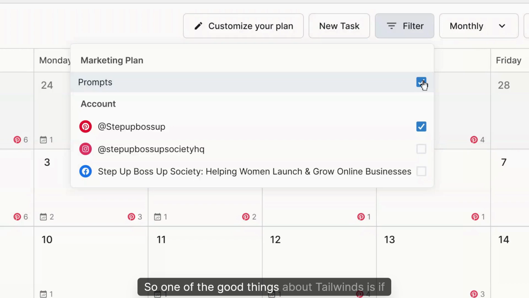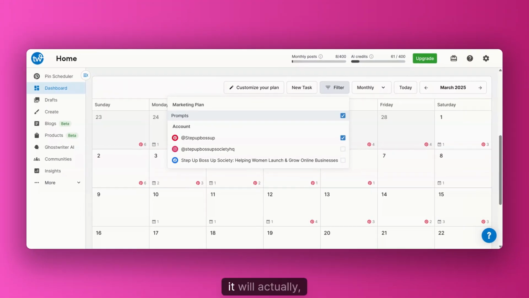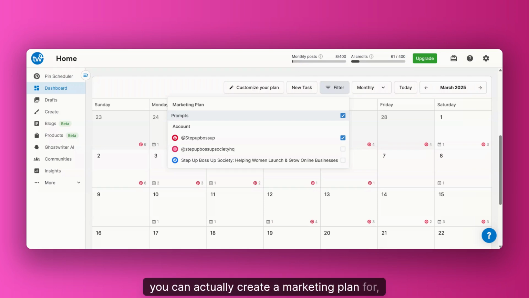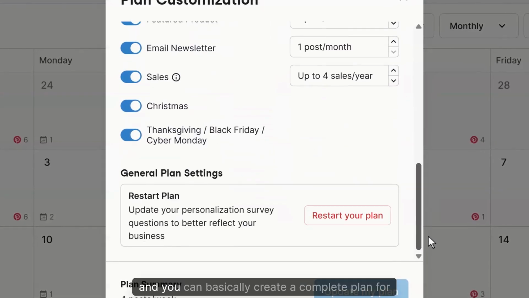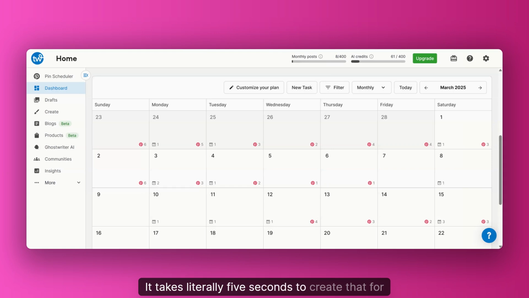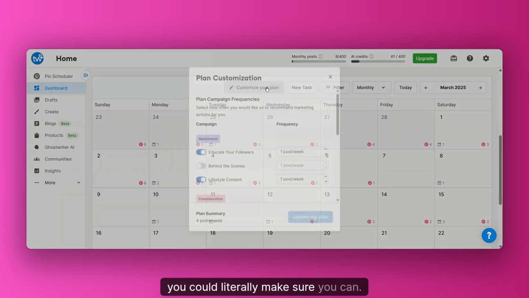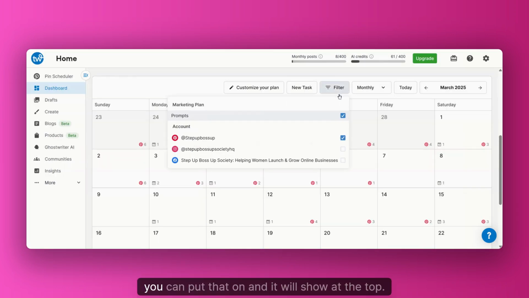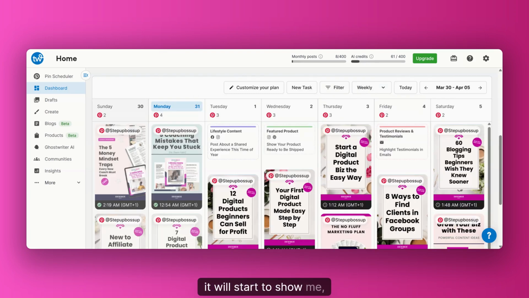One of the good things about Tailwind is if you are brand new to online marketing, you can actually create a marketing plan for you. So you can create a custom marketing plan if you just click over here and select what type of campaign, the type of business you have, and you can create a complete plan for yourself. And it takes literally 5 seconds to create that for you. And once you have your filters, you can put that on and it will show at the top. So if I go back to weekly, it will start to show me the prompt.